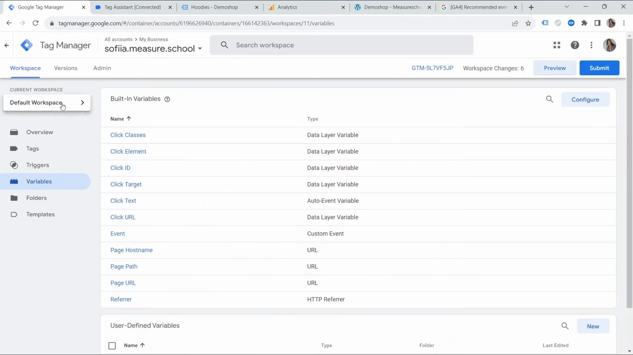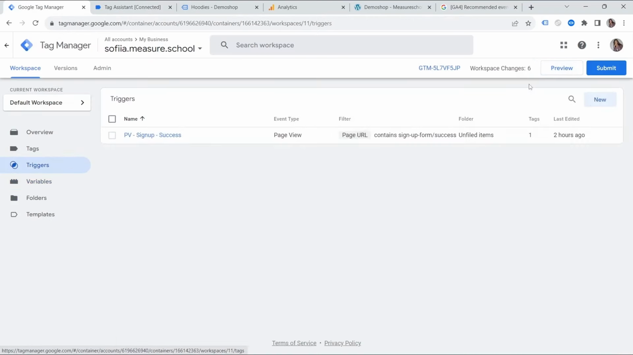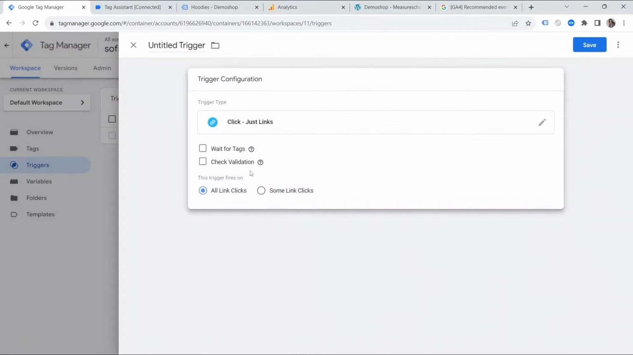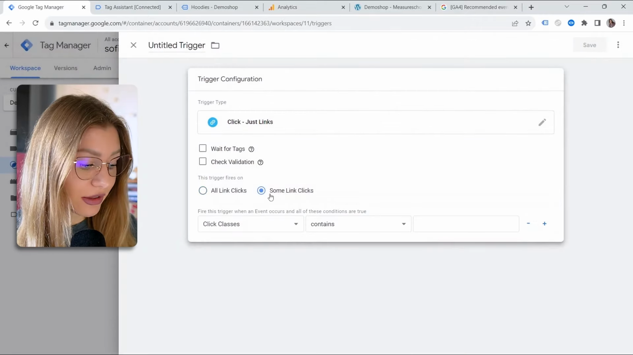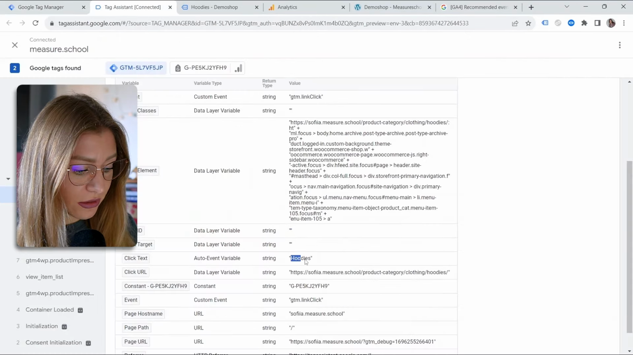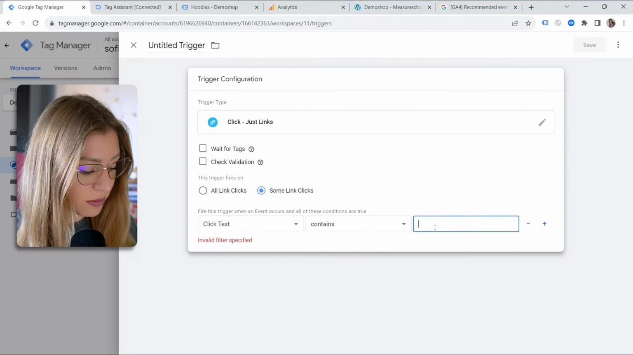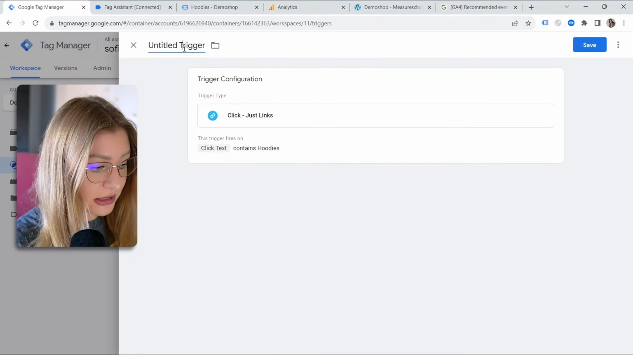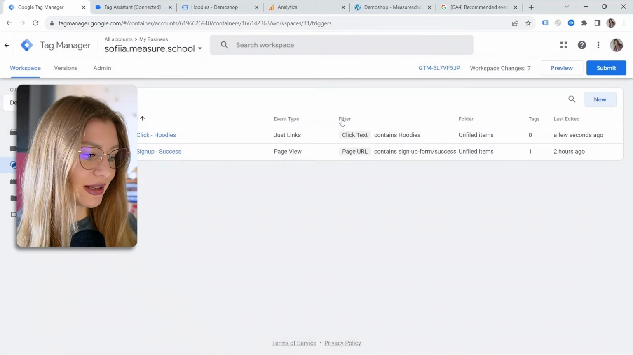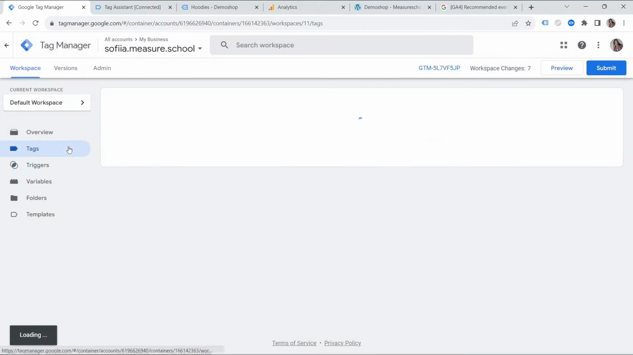Let's go to the tag manager. We go to triggers, new, trigger configuration. Here again, we have link click. This is why we select just links. We don't want to track all link clicks, yet some specific link click. And we can say click text and we can copy the click text here and paste it. And we can also provide a name. Let's save our trigger and now we can set up our tag.